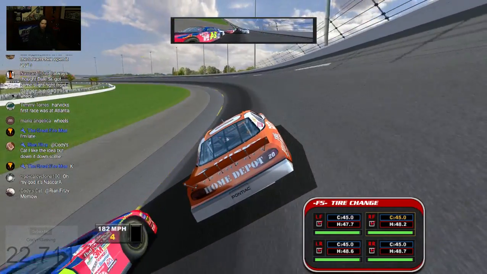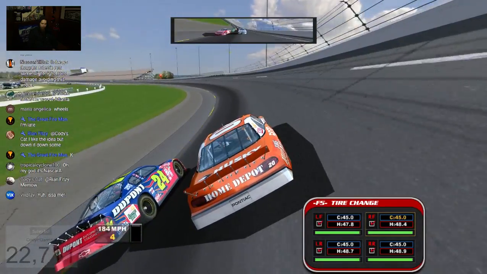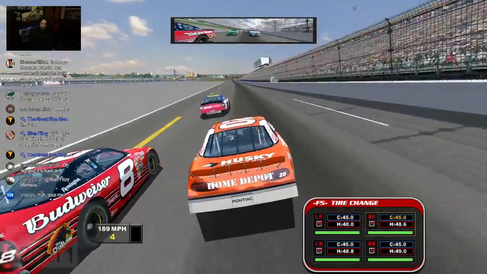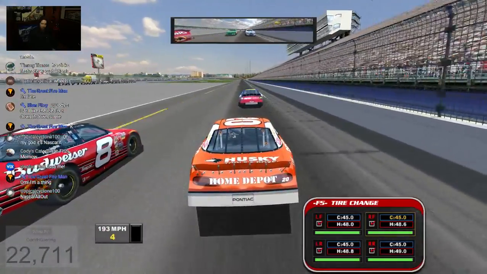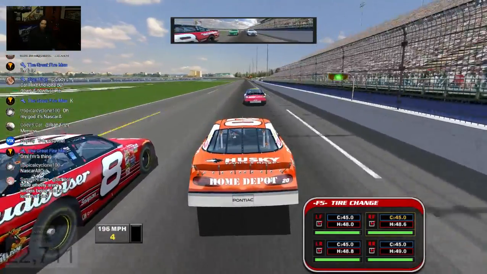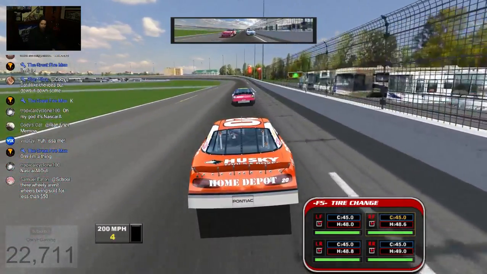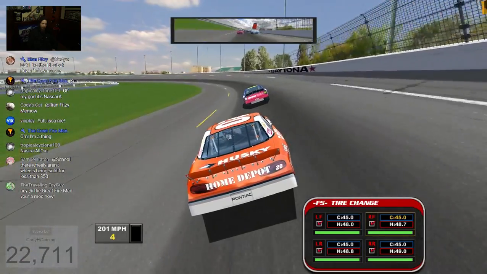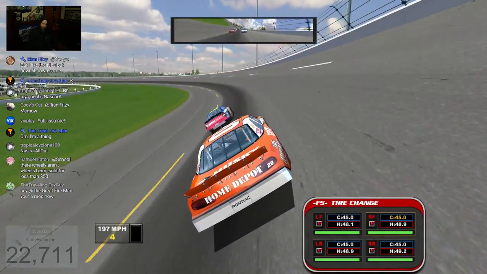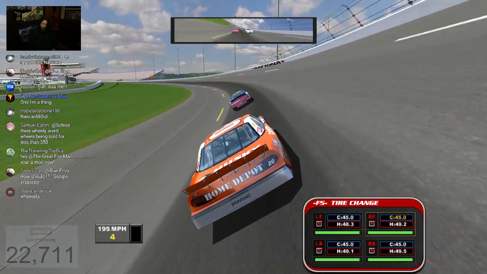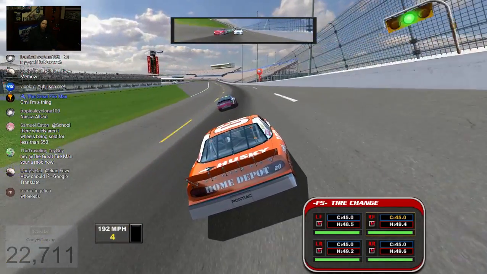Darn it, no! Come back, Gordon. I shall slingshot you coming out of turn 4. How the heck is he so fast out front on his own?